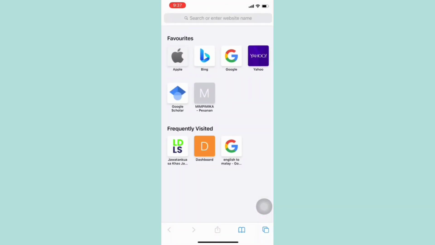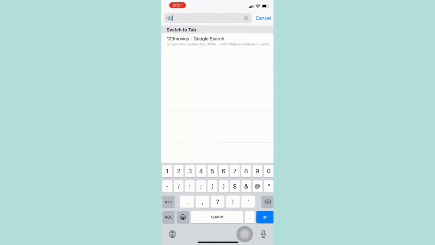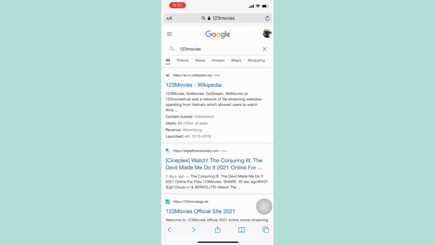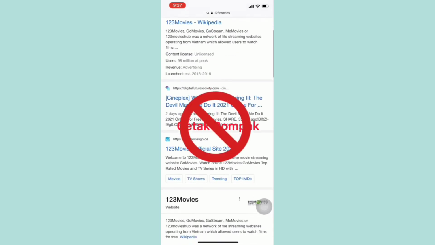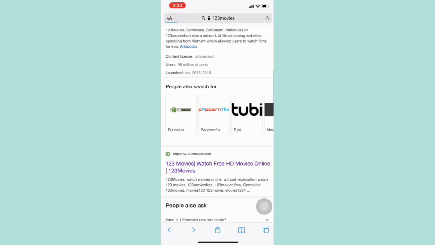I'm going to show you what happens when I go to a very humble page called 123 Movies. Let me type 123 Movies first. As you know, this is a very illegal website where people usually watch movies for free. In simple words, we call it cetak rompak, piracy, which is not good. So I'm going to click on the purple link, because I already did a demo for myself.